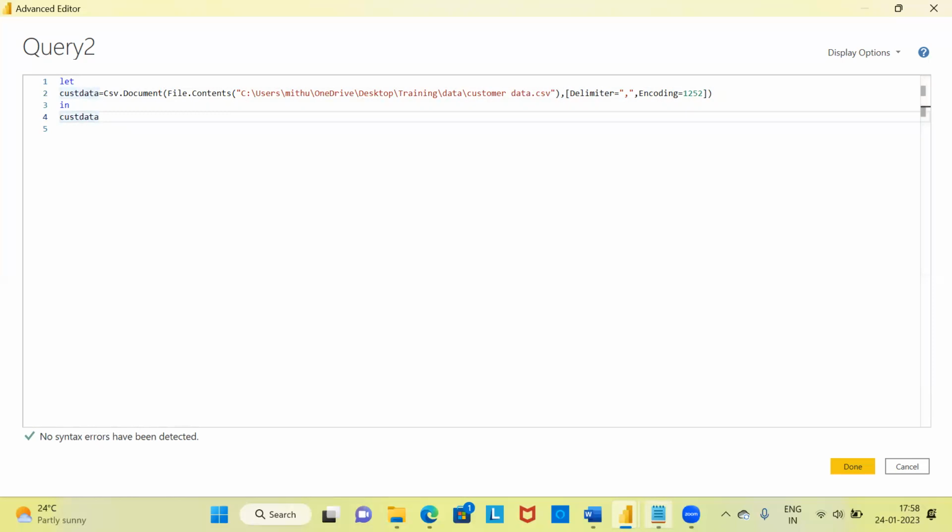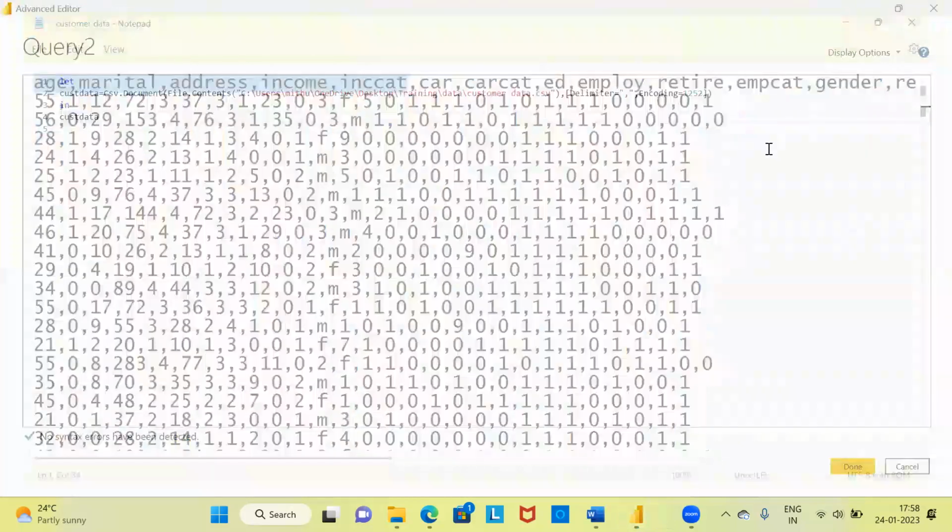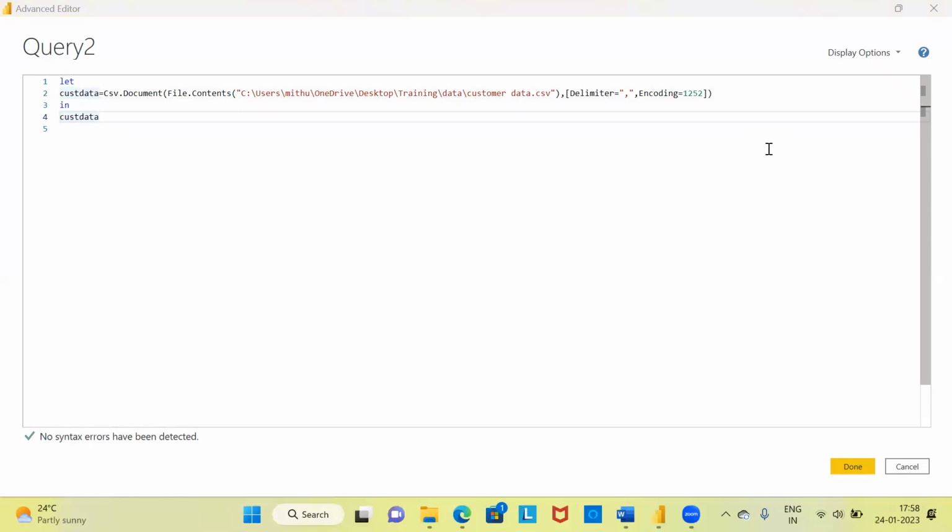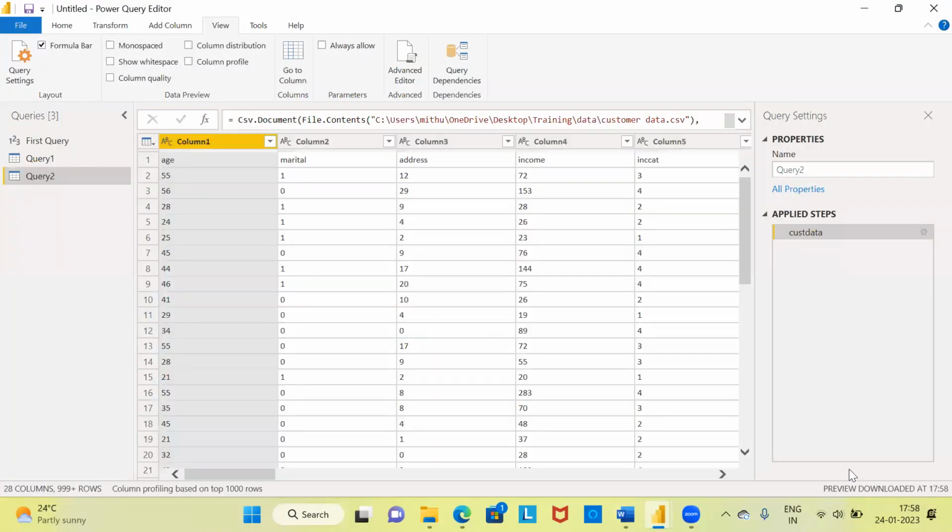Let me make sure that the source file is closed, because many times if the source file is open, sometimes you may get errors. Once you're happy with the syntax, you can go ahead and hit the done button here at the right hand side bottom corner. You can clearly see here the names. In fact, the file has been pulled successfully. What this is giving you is the preview of the downloaded file. You can see here at the right hand side bottom corner, this is generating the preview.